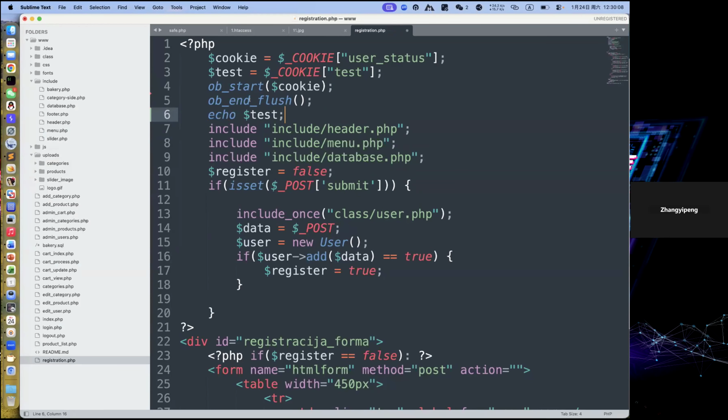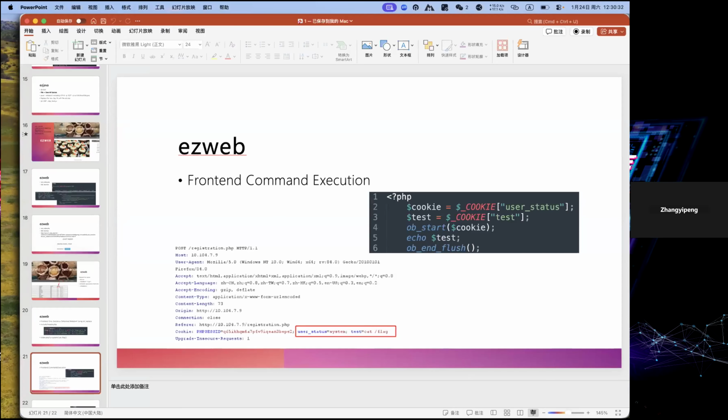OB start, OB end. So at that time, just echo test, no such callback function. But if we do it here, this should be availability. Okay, very easy to fix. So this is a cookie issue, and is that enough? No, we still have some vulnerabilities.